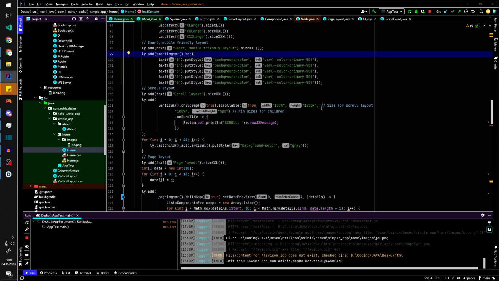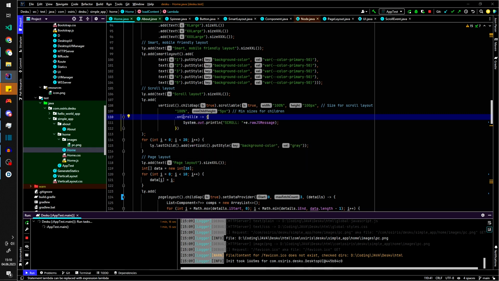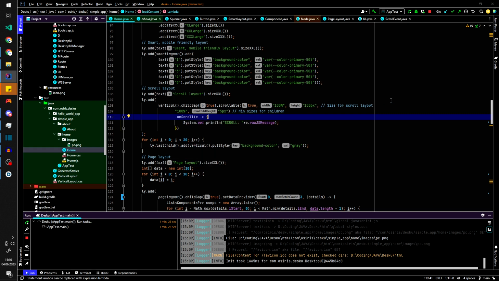Then we have the scroll layout right here. You can listen on the on-scroll event for this one. This also is a thing you can do on every component, so you can listen to an on-scroll event for anything. And you can also make any component scrollable.